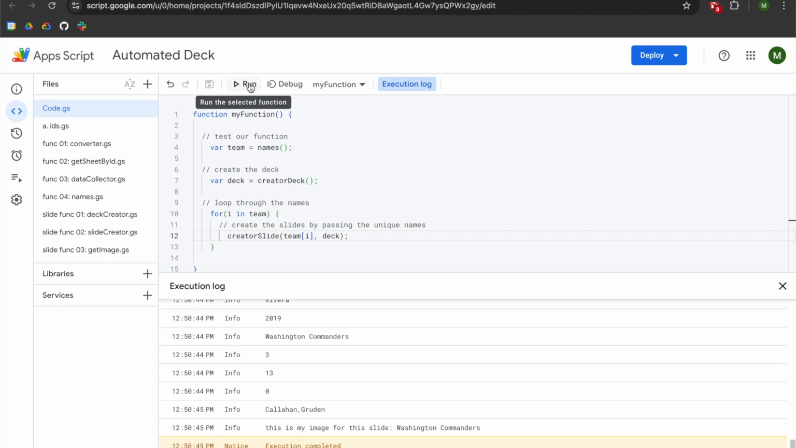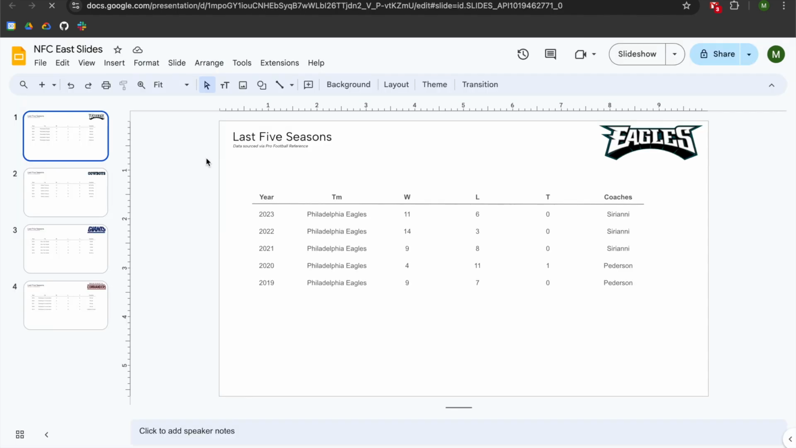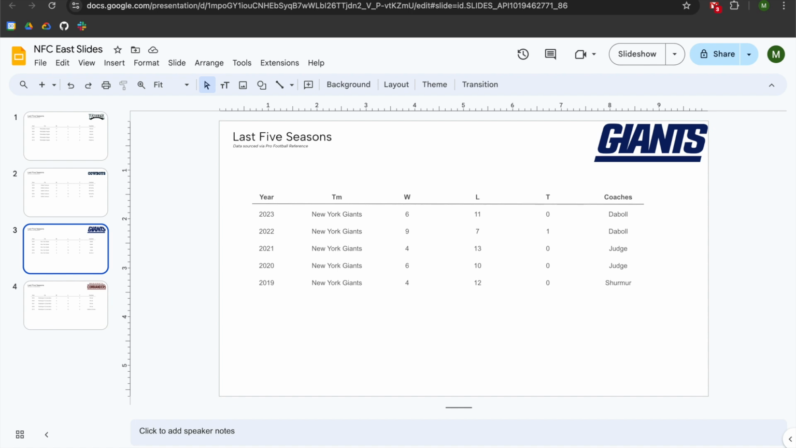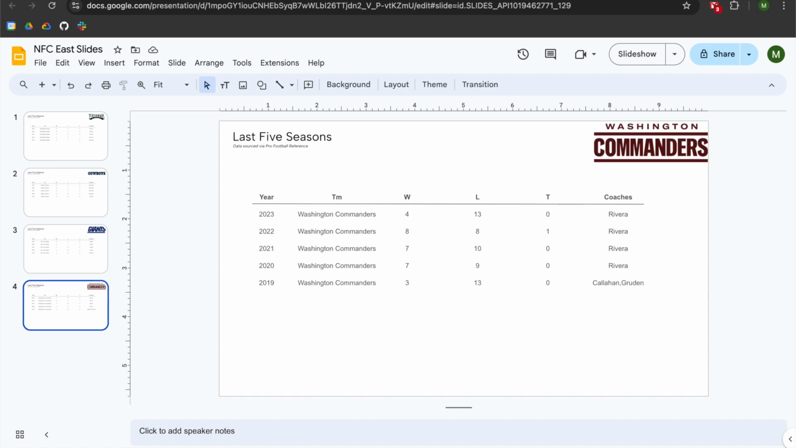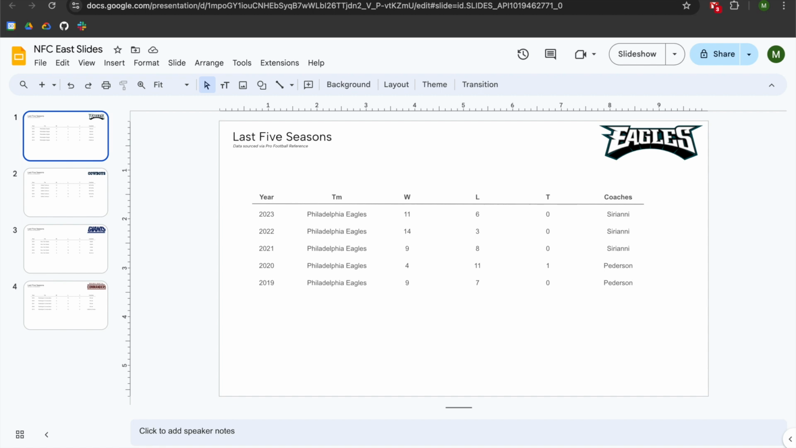So we're going to go back to our Drive folder. Let's see. Cool. So you can see we have this new timestamp over here, which is a good indication that we have a new slide. We are going to double click. Cool. So you can see we have our Eagles slide here with the Eagles image. We have our Cowboys slide. We have our Giants slide. We have our Commanders slide. And each of them have their image in the upper right-hand corner, and everything looks great.